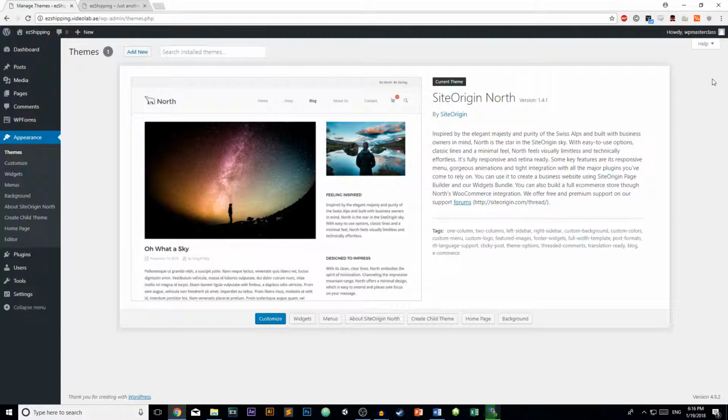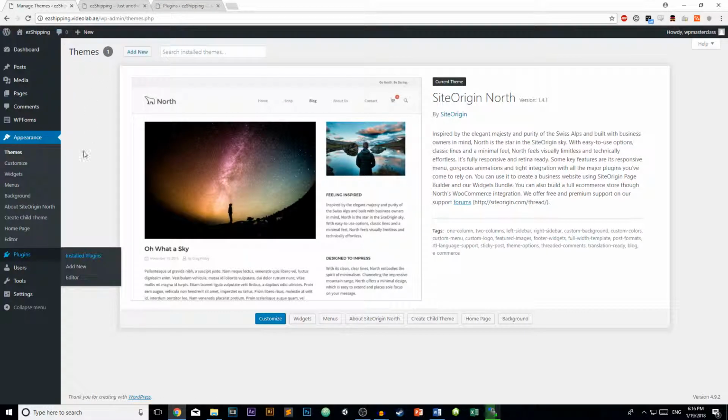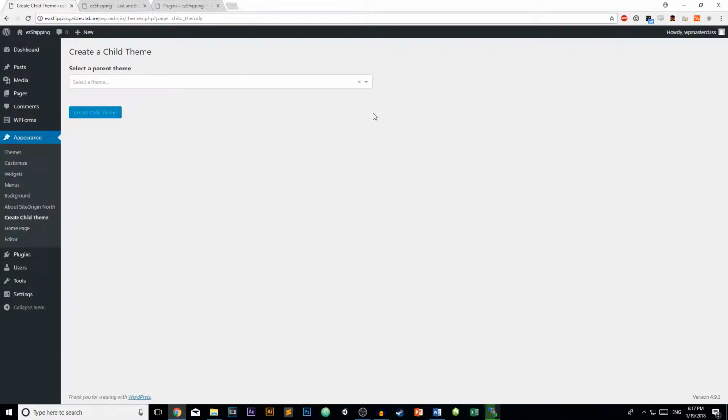Even though we're not going to be doing any hard coding with this, we might as well get used to it from now. First of all, make sure you have the Child Themify plugin installed. I'm just going to open that up to show you that you need to have it installed. Next, go to Appearance and then Themes. Make sure you have Site Origin North selected, and then click Create Child Theme. Creating child themes by hand is an extremely long and difficult process, and I don't want to put you through that. So I'm going to use the power of WordPress plugins to let someone else do it for us.